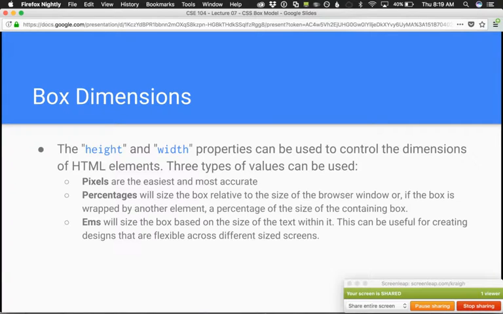You can also use percentages for height and width. Percentages for height and width will be relative to the size of the browser window. So if you say width 50% on an element, it will take up 50% of the browser's window, whatever the width of the window is. Or if the box is wrapped by another element, it might be a percentage of the containing box. Say you've got a div, and then you've got a paragraph inside that div, and say you've got the div at 50% width, and then you tell the paragraph 50% width, that paragraph then would be 50% of the width available to it, which would be 25% of the total page.